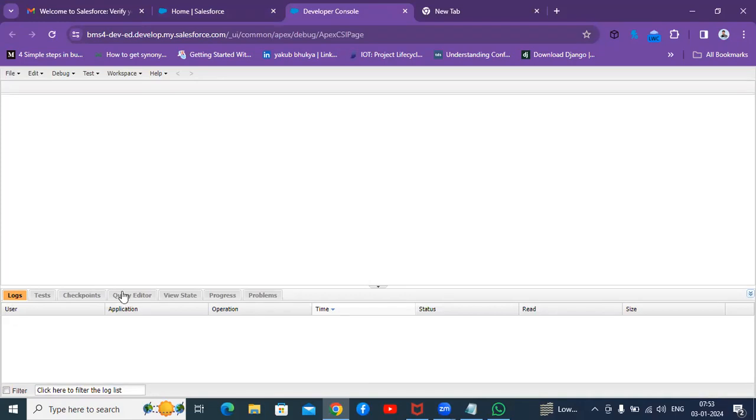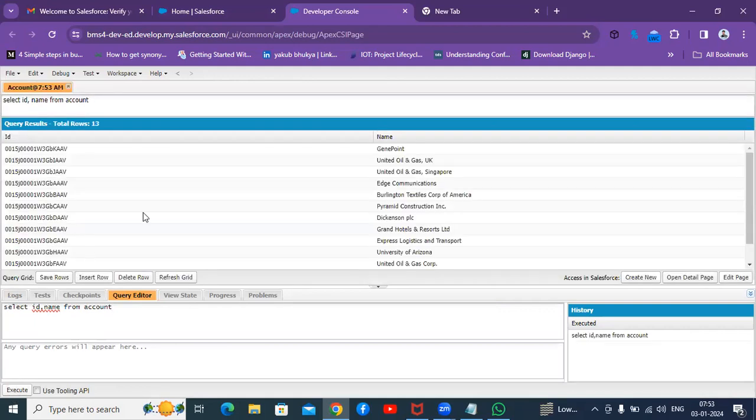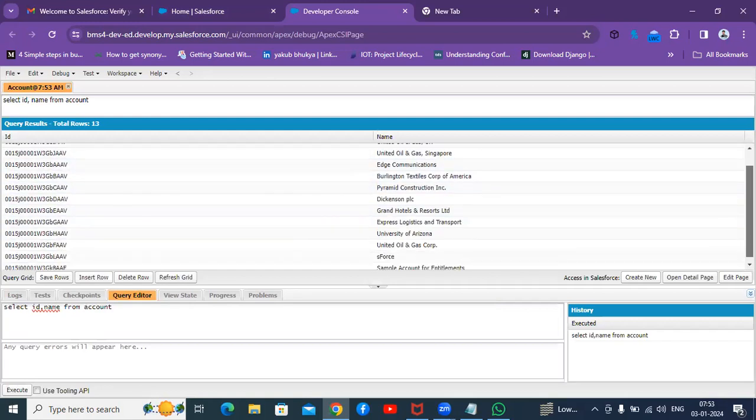Whereas if you want to write any queries, we have the query editor. Here you can write a query. Once you write a query, it will fetch the data and give you the data at the top. Let's suppose I write a query like select ID, comma, name from account. Don't worry, I'll explain this concept very briefly in upcoming sessions. I'm clicking on execute. So it is giving all the account IDs and account names here.